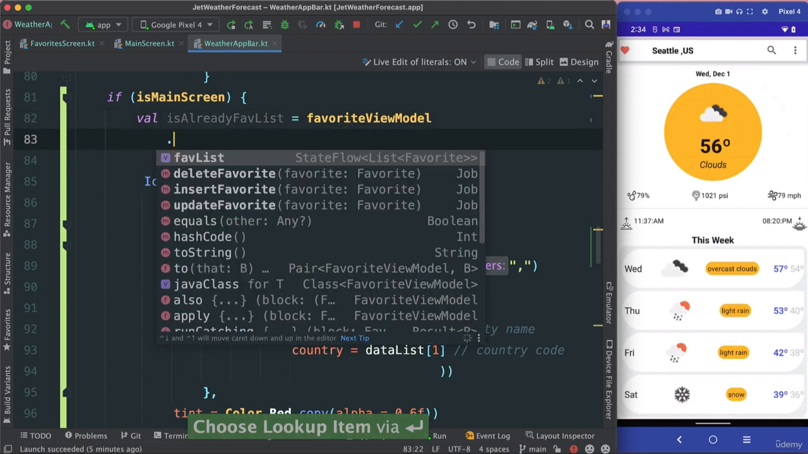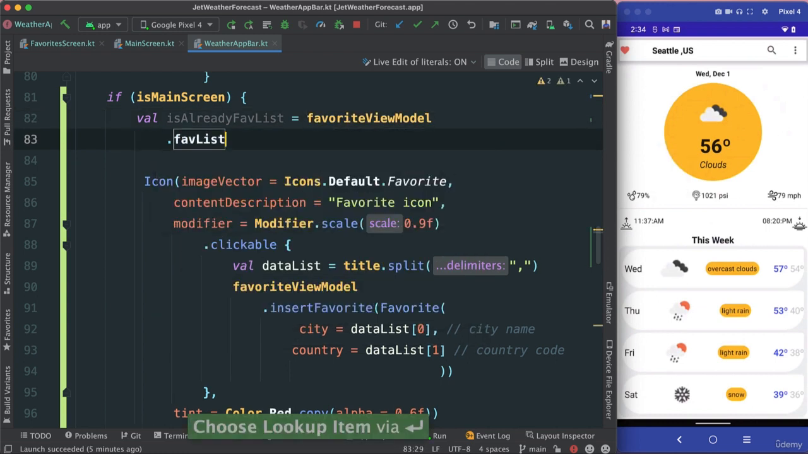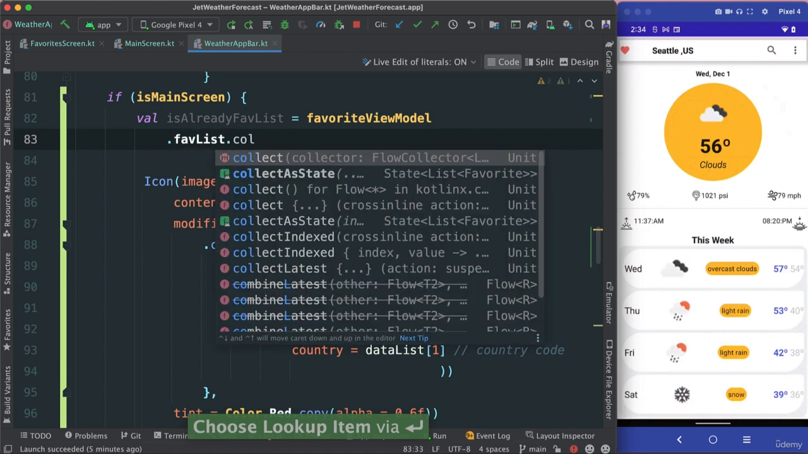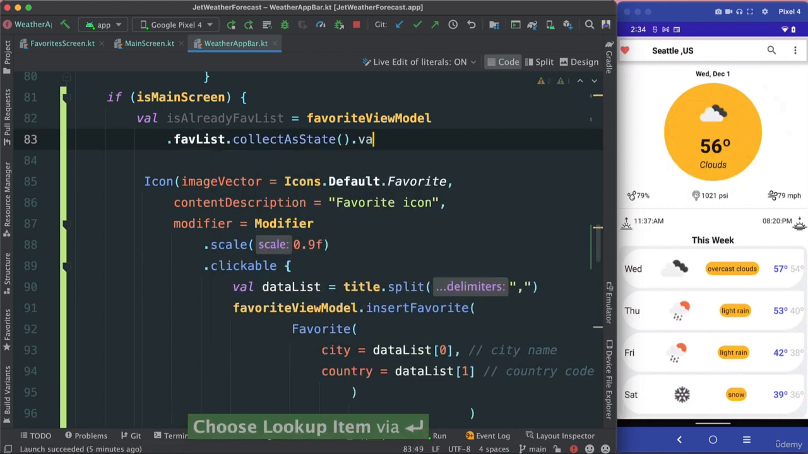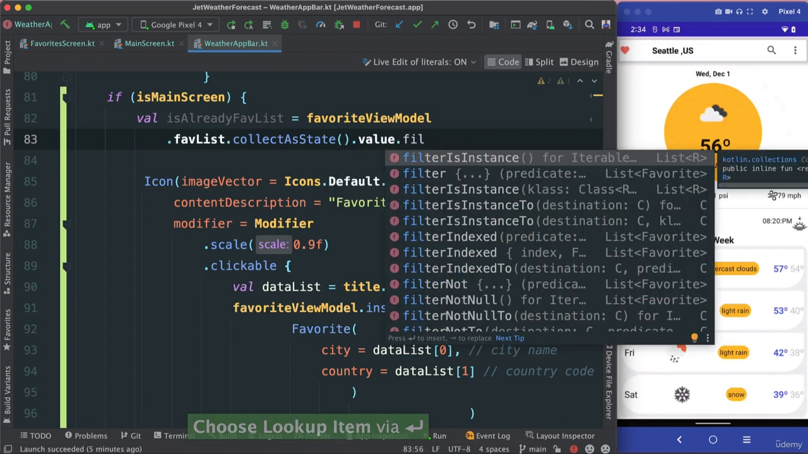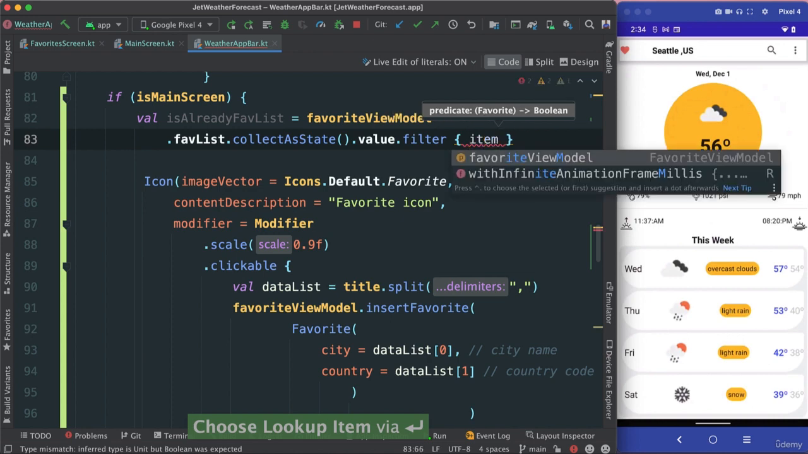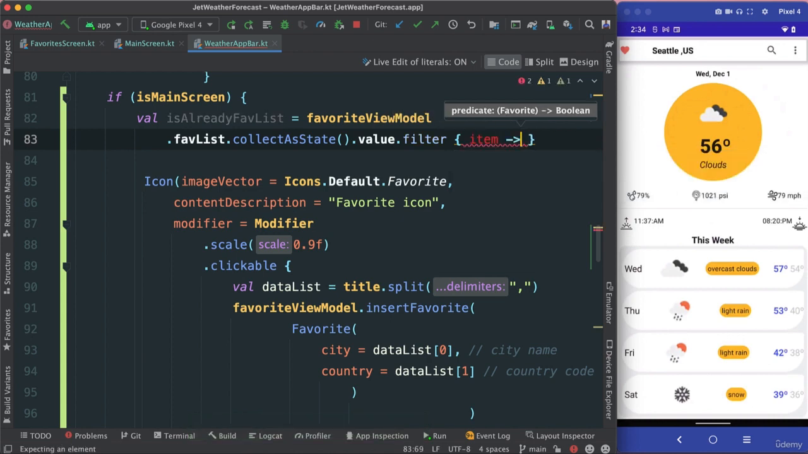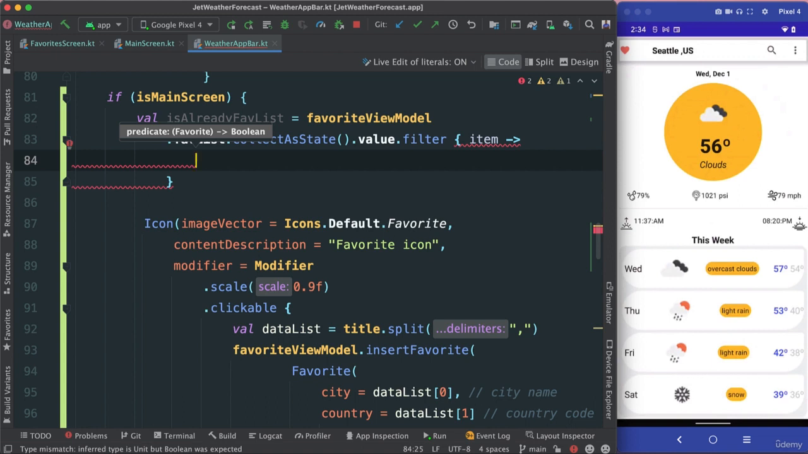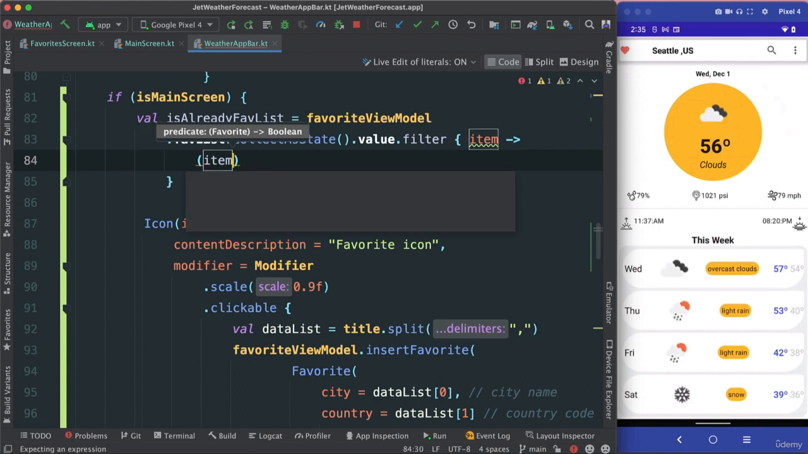And I'm going to get the fav list state as flow and say collect as state, get the value as such, and then I'm going to filter. This is the beauty of Kotlin because I can't actually filter a list. In this case, I'm going to pass an item like this, so we have a variable to work with. So what is it that we're going to do here? Well, to filter, we need to pass some predicate, right? So I'm going to put all of that inside of parentheses. I'm going to say item, right?